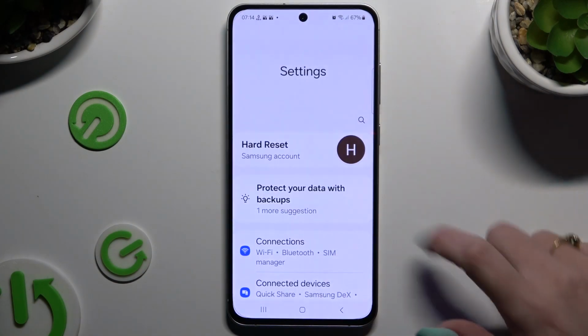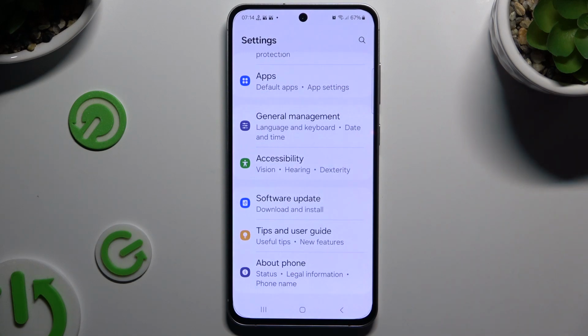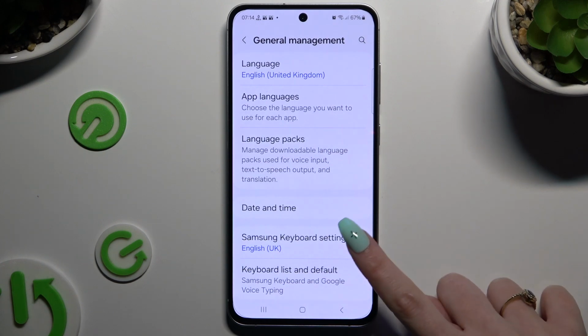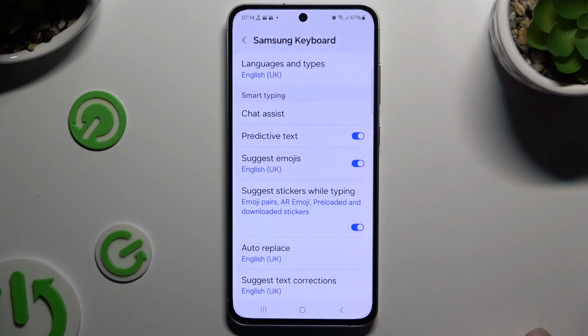Begin by launching Settings and scrolling all the way down. Then click on General Management. Now select Samsung Keyboard Settings, and as you can see, Smart Typing options are over here.